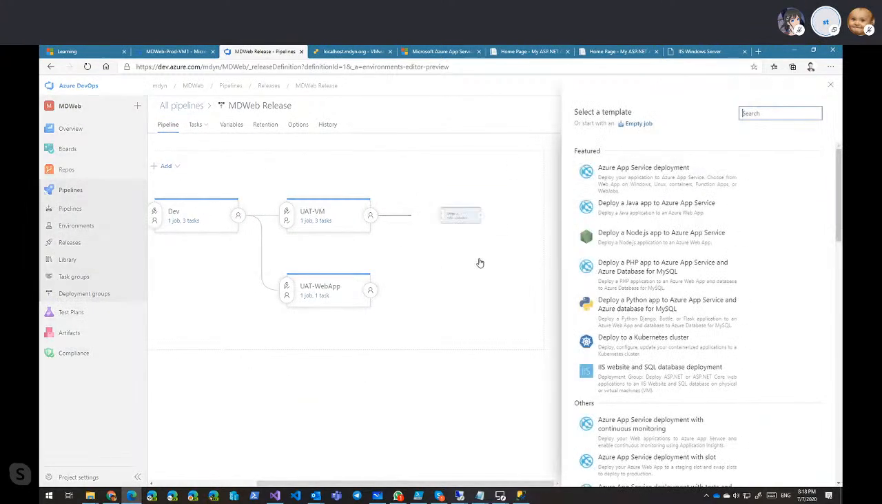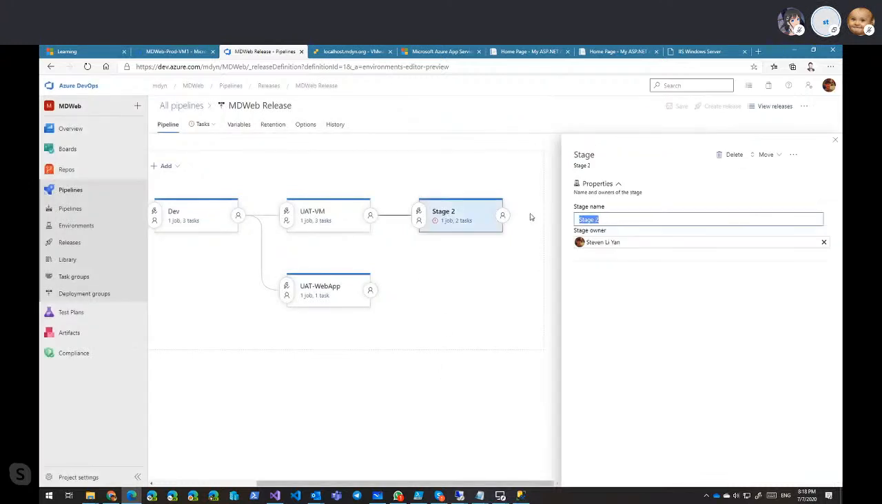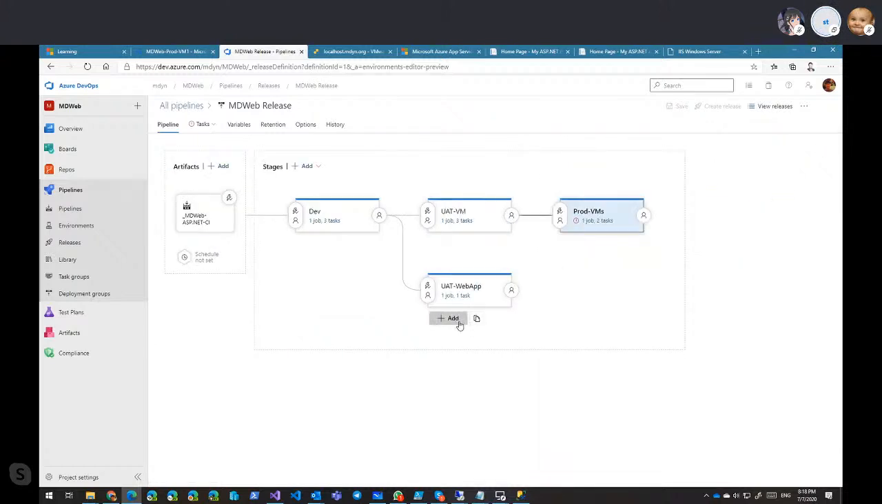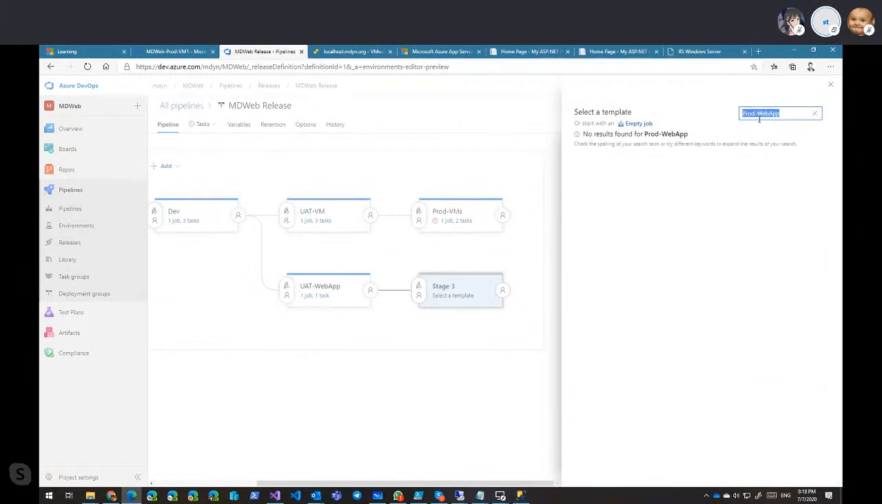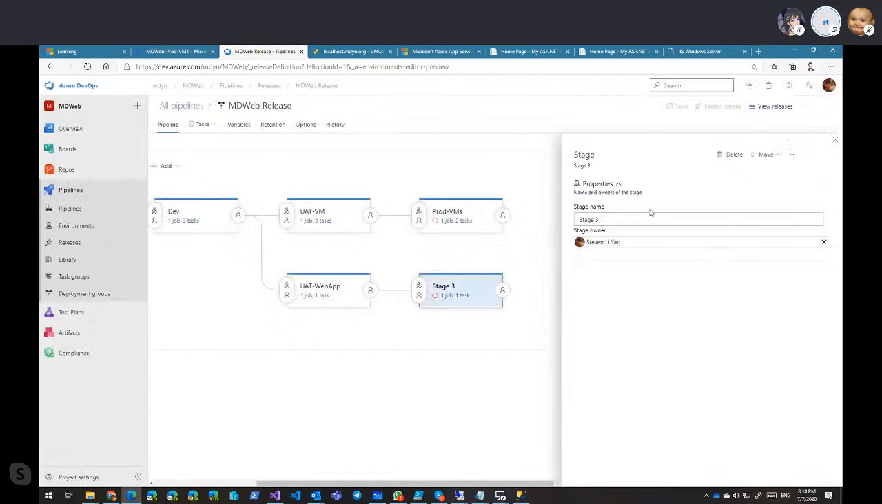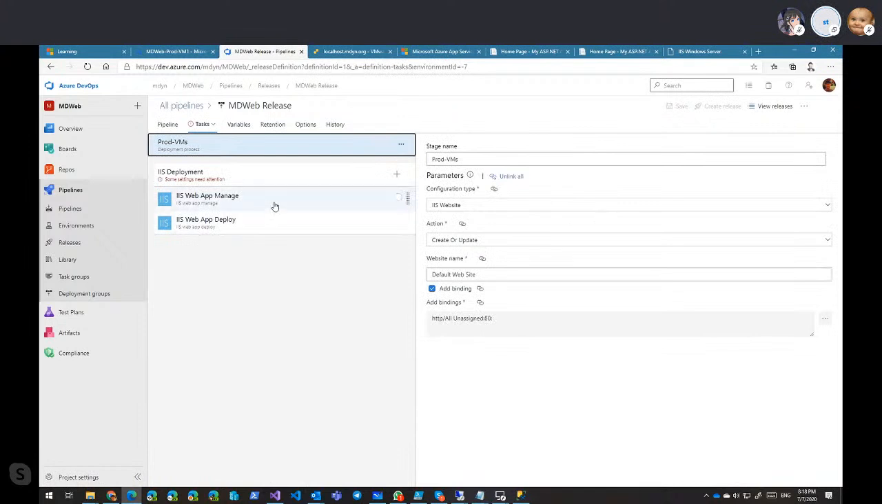I need to add this stage here. I'm going to call it IaaS deployment, so this is going to be prod VMs. Done. I'm also going to add a stage here. I'm going to call this prod web app. Sorry, app service deployment prod web app. All right, done. So you should absolutely configure permissioning here, but for simplicity's sake, I'm going to skip that.